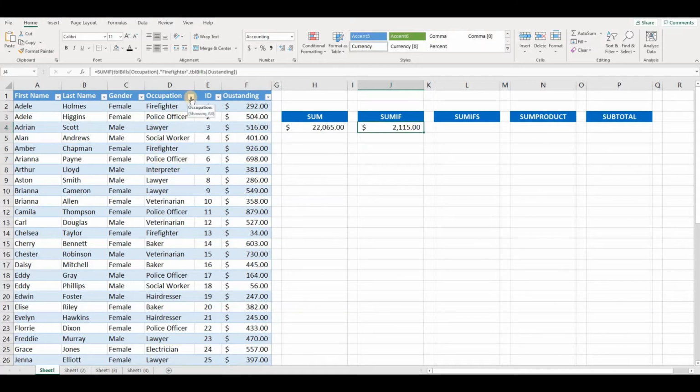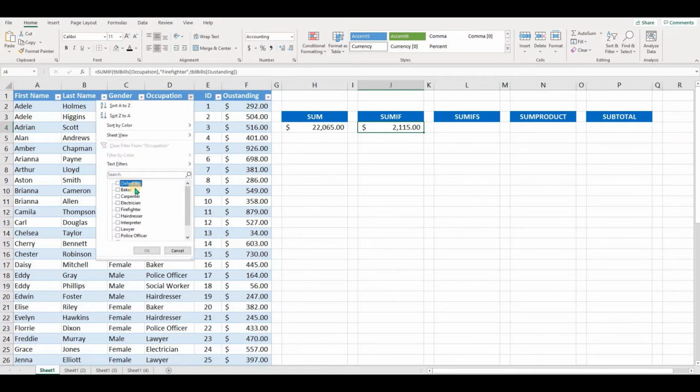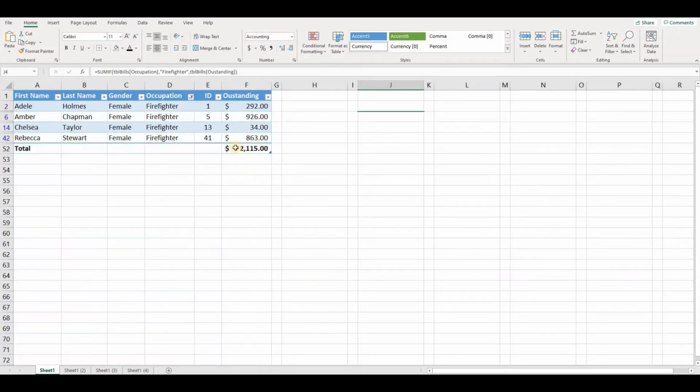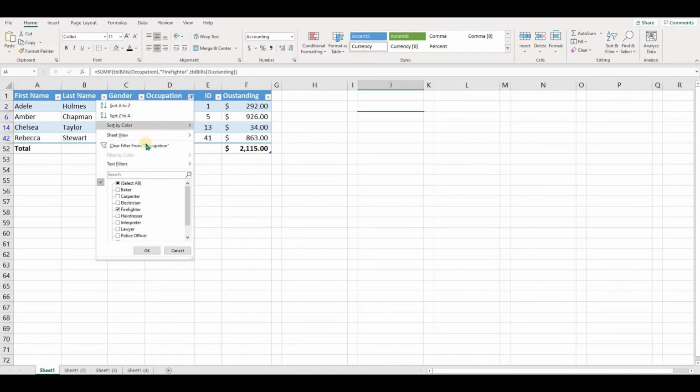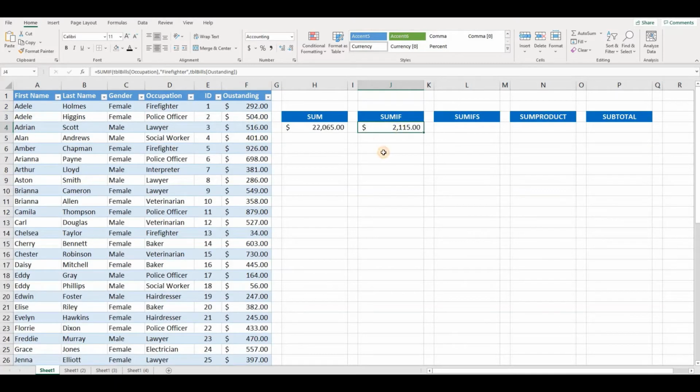Quick way to check this. We can use our filters here. Remember, we've got a total row on this table. If we filter by occupation, we unselect all, we click firefighter, press OK. Look at that, $2,115 for firefighters owing that amount. So let's clear that filter and come back up here. So as you can see, the SUMIF is the sum if one criteria is met.